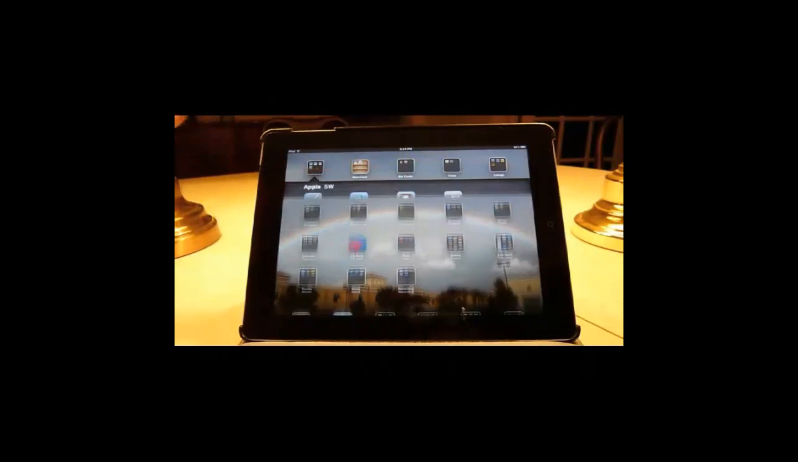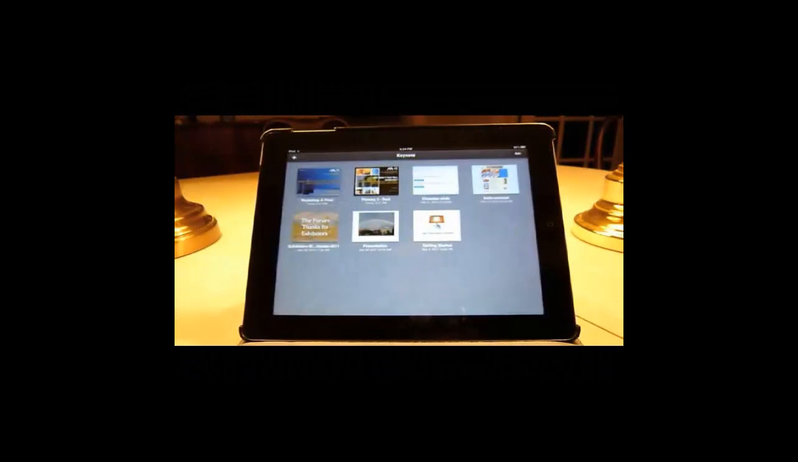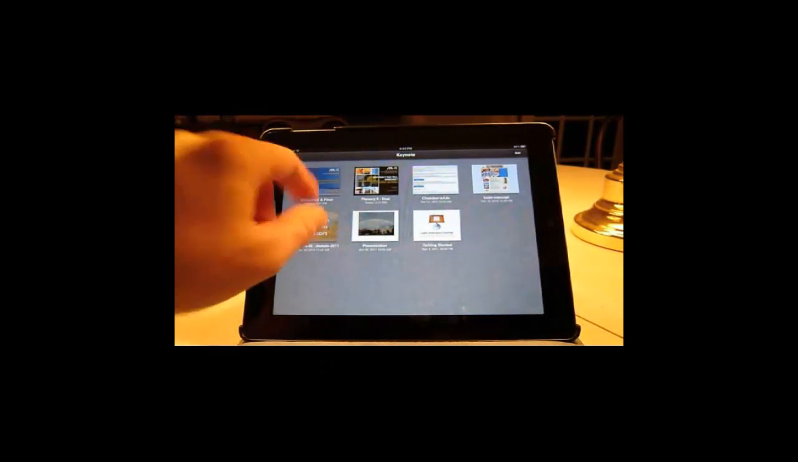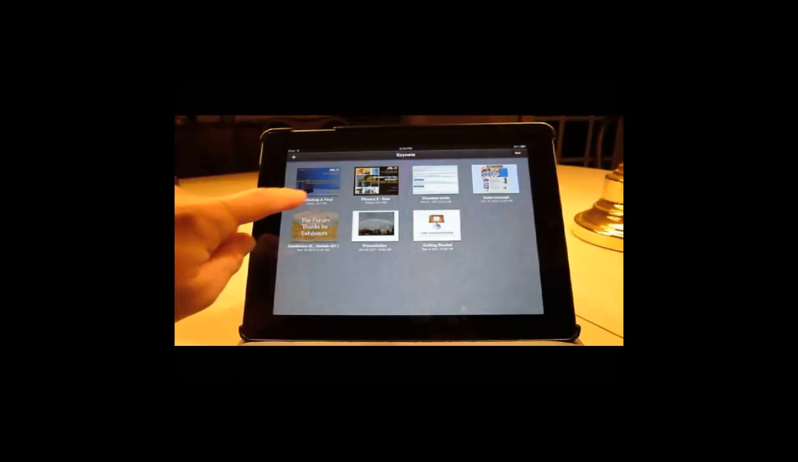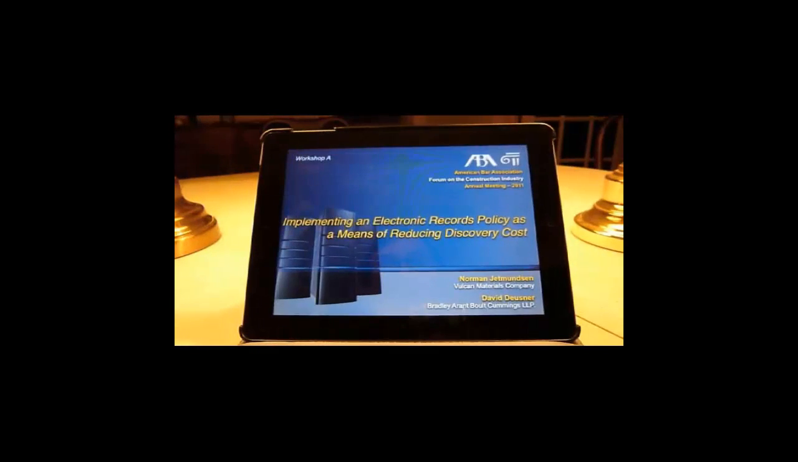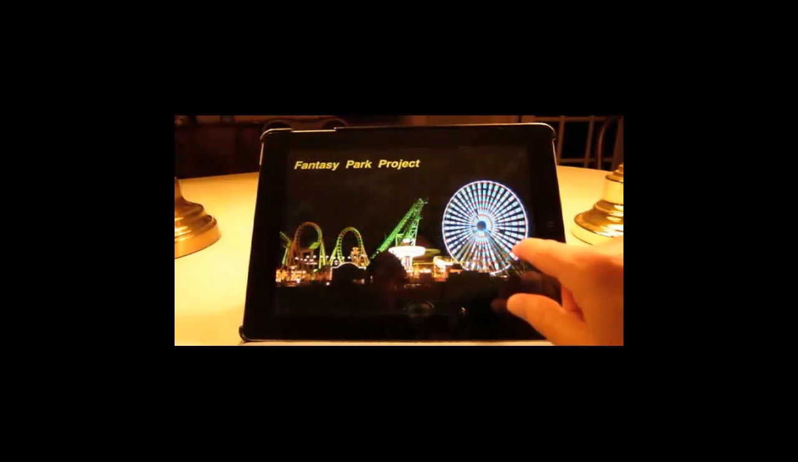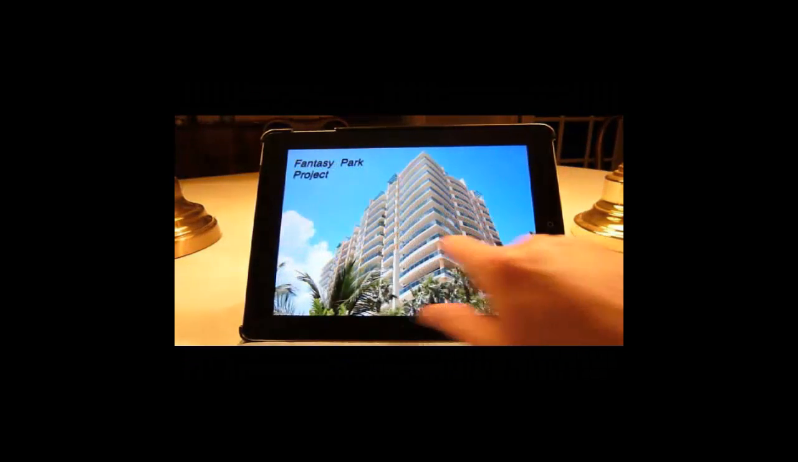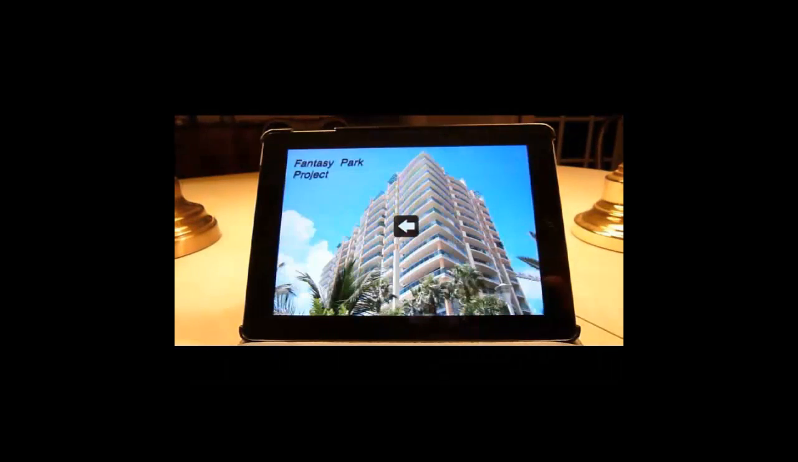First thing I do is I'm going to launch the Keynote software. Here's a few presentations that I've imported. These first two are actually PowerPoint presentations. I click this, I go into presentation mode, and here's my presentation. And I can go backwards.